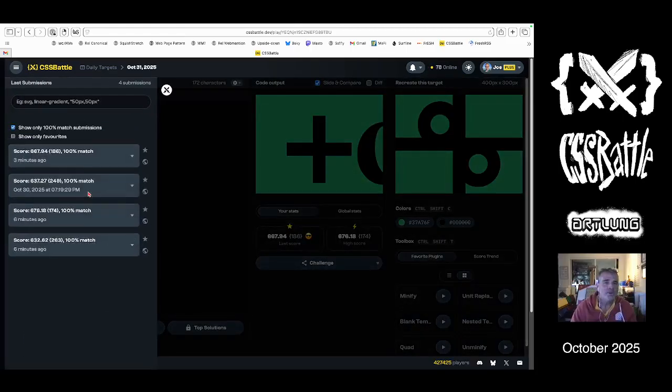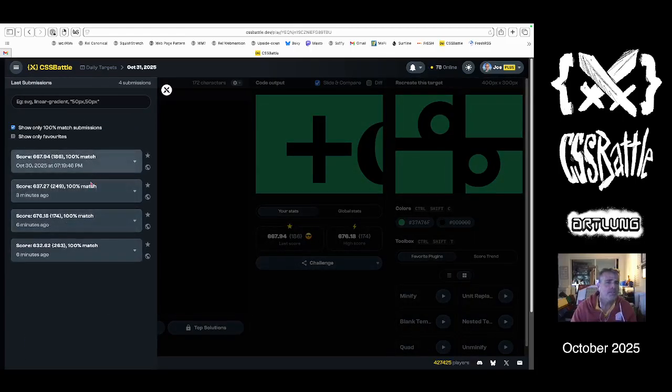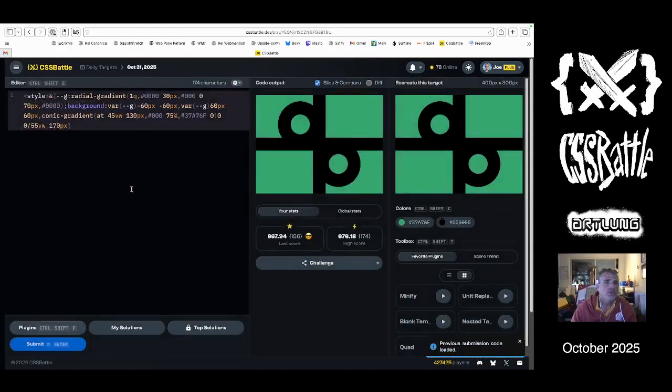In the meantime, let's go back and see what's the big win here. I guess this 676 one, which is 3 gradients, right? The circle is twice stuffed into a variable, and that's how I got the best score of the solutions that I did here. There's probably some other ones I could think of, but that's how we did it.